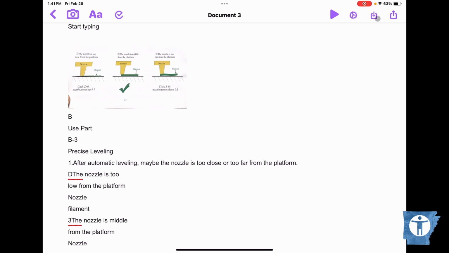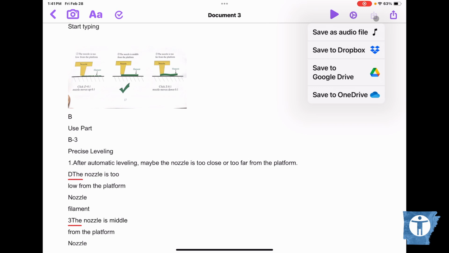Now there's a few other things we can do here. We can save this as an audio file, very much like the voice comments tool. So we can save this as an audio file. Everything that's the text that's on here, it's going to save that out as if we were reading it to you. You can go ahead and save it into your Google Drive if you have that.